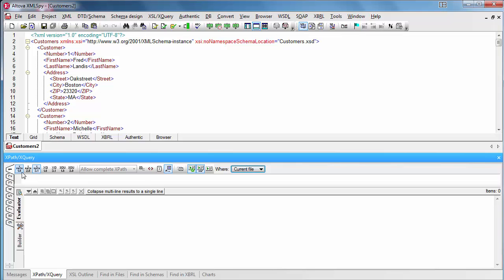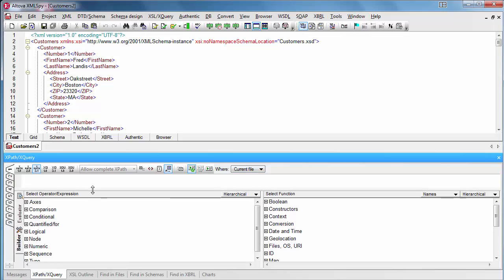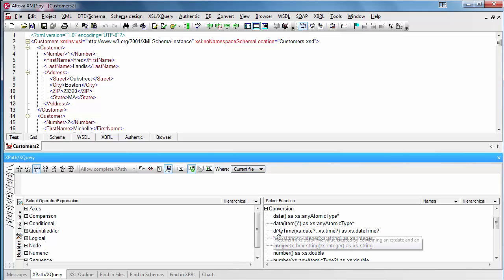Though, as you can see, earlier versions are also supported, along with XQuery and even XQuery Update Facility. The XPath XQuery window has two modes, Builder and Evaluator, and we'll switch over to Builder mode to work on our expression. Right away, you can see some of the tools that are available to us, including complete lists of operators and functions for point-and-click expression building. I really like to use the mouse-over descriptions to make sure that I'm selecting the right function.